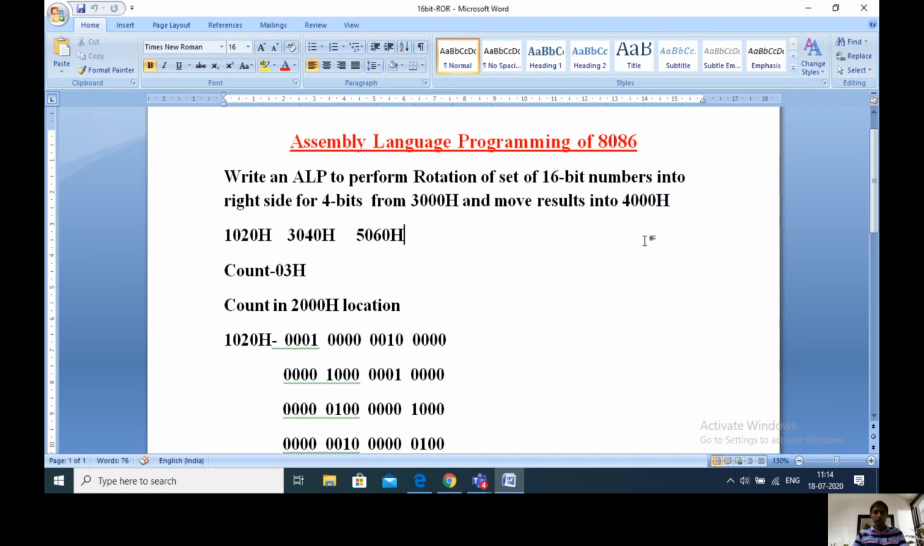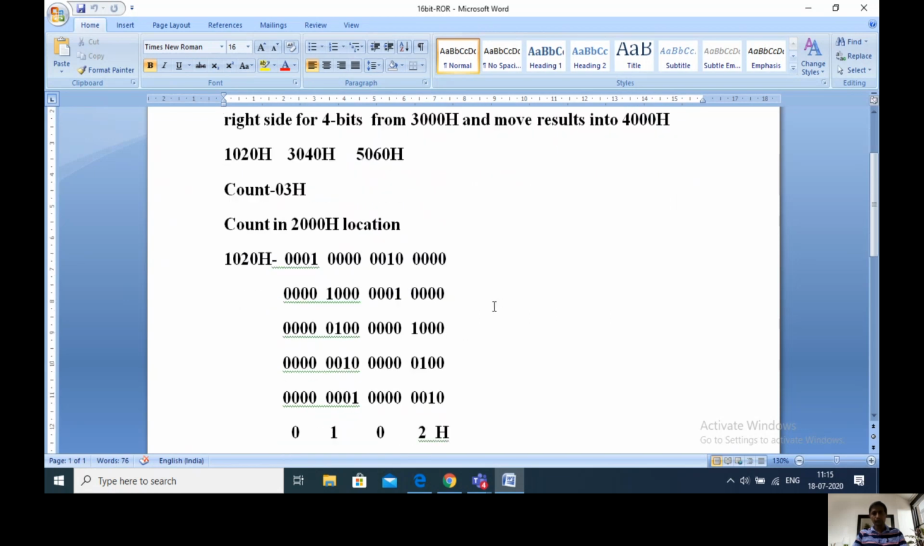So in the previous video I explained the same problem for left side rotation of the same set of 16-bit numbers. Now this is for right side. Let us see theoretically how to write the program. I am taking the same example here also. 1020H is the first 16-bit number, 3040H is another 16-bit number, similarly 5060H is the third 16-bit number. Here also what is my count? 03. So I am selecting the count in which location? 2000H memory location, like the previous problem or previous video.